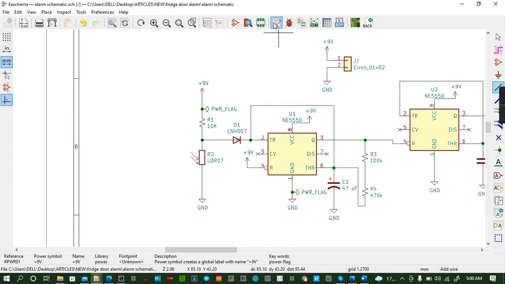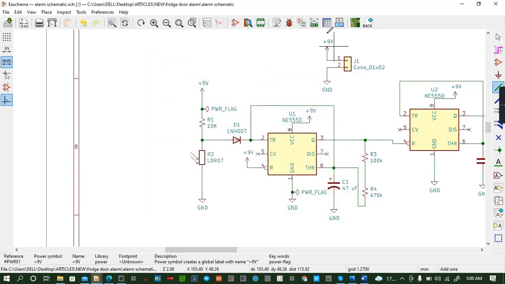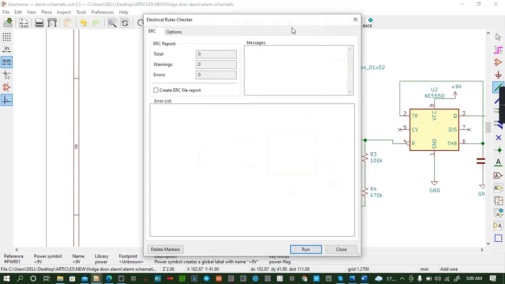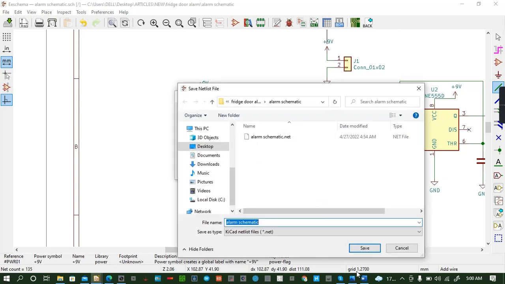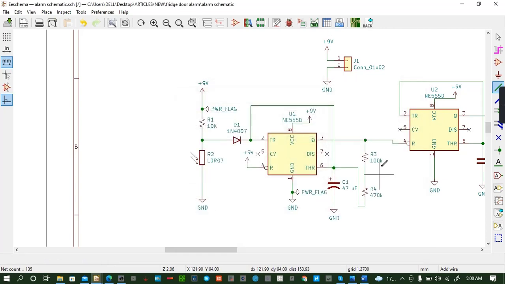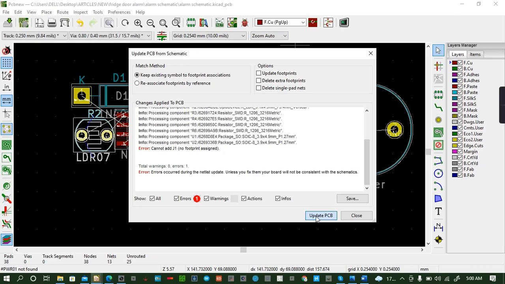Control save. You will go back to the other process we had done. You annotate, you close, you go to check the electrical connections, finished, you close, then you update your netlist and generate it, close. And then after that you can do what? You update your PCB, you update your netlist, update. Errors occurred during the netlist update, so you fix them.